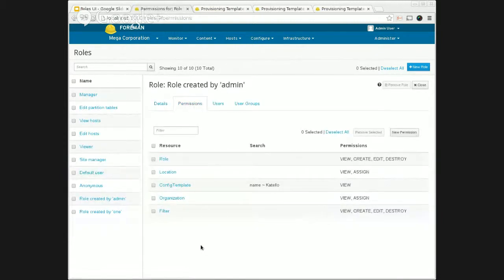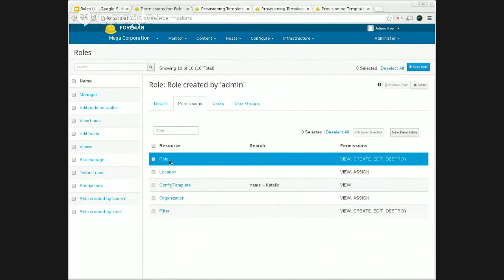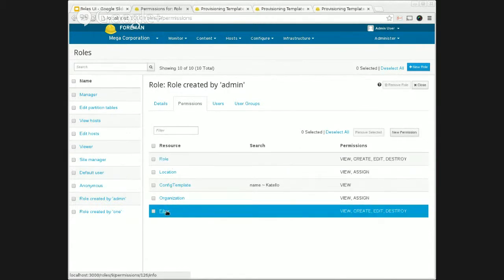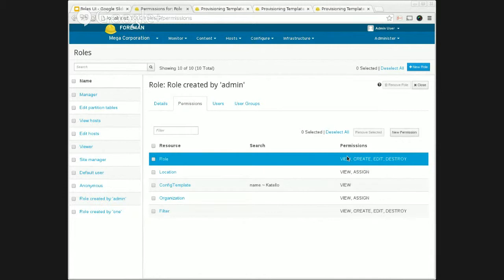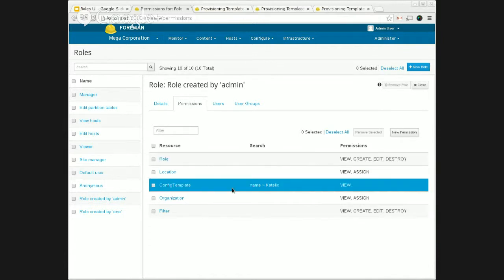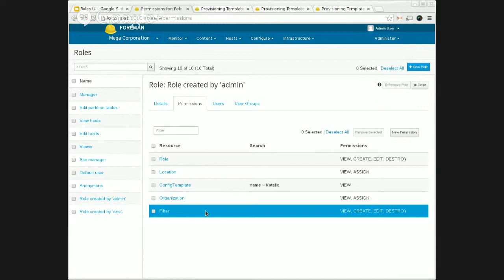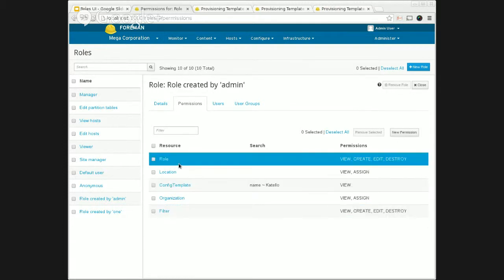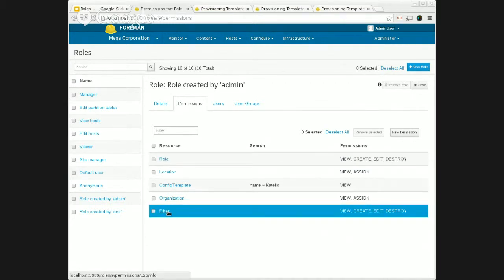Okay, so the permissions associated with this role that we're interested in are first role and filter. So with this role assigned to a user, that user can view, create, edit, and destroy both roles and filters. Now filters are the components of a role that actually make up the restrictions for that role. Okay, so a user with this role can create roles and filters.